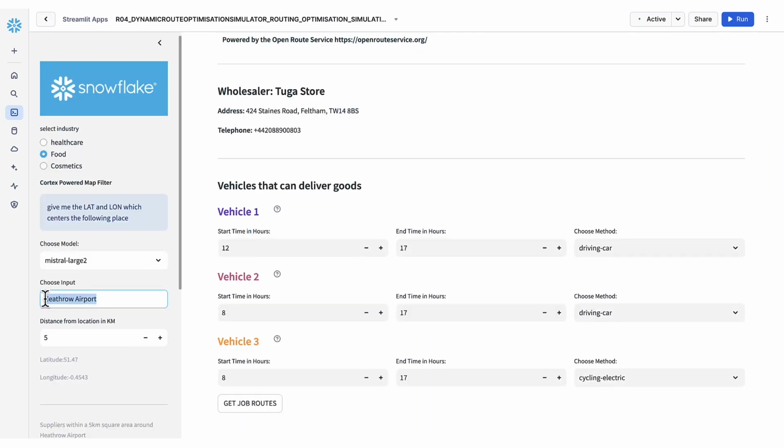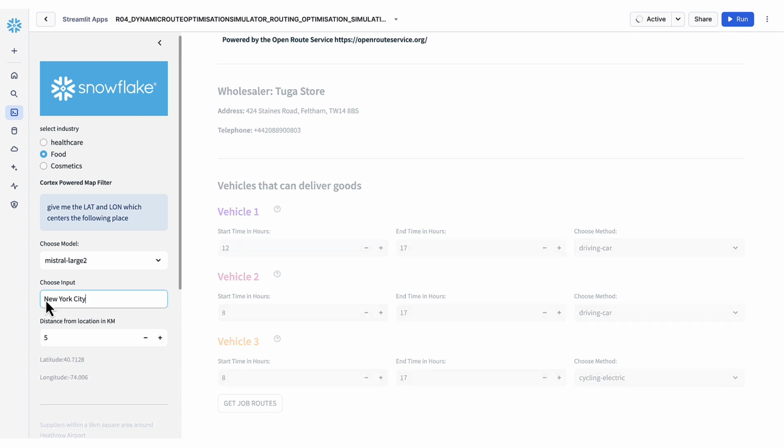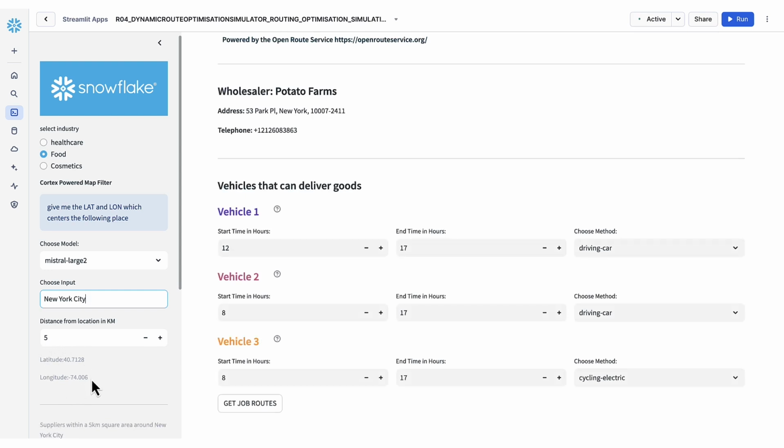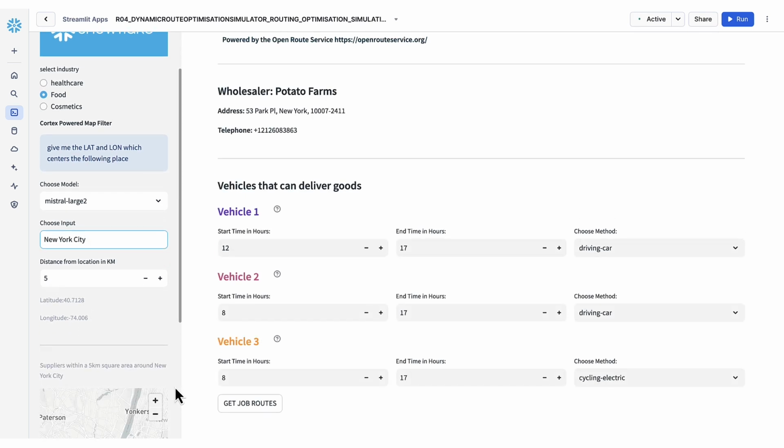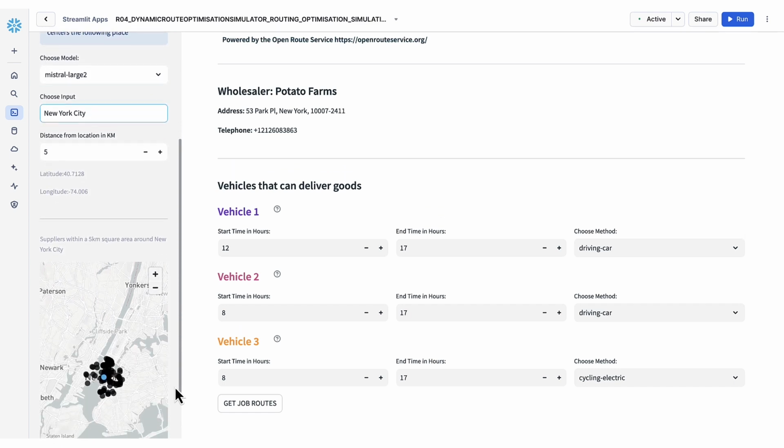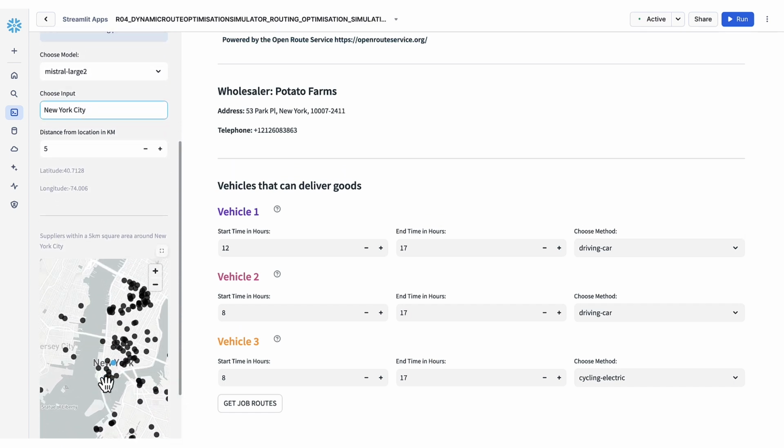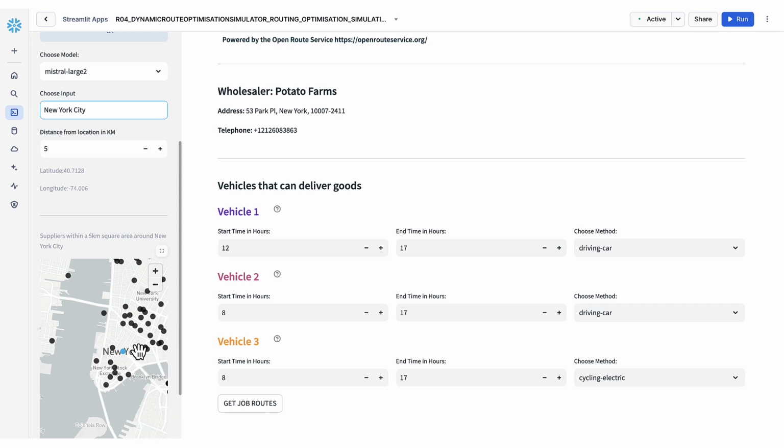We will now run another simulation, this time for a different industry and place. Cortex Complete will attempt to provide approximate coordinates of any place in the world. In this case, we will search for food distributors within New York City. Again, same as before, we can now scroll to view a map of all the distributors within a 5-kilometer distance of New York City. One of these we will actually pick as our route optimization distributor.